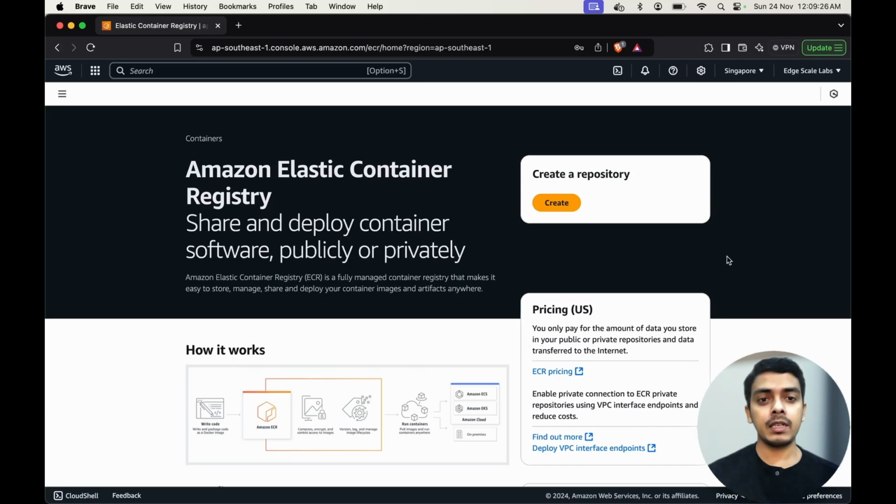Okay, so the next step is to create a Amazon ECR. If you want to know what it is, let's read it here. ECR is a fully managed container registry that makes it easy to store, manage, share and deploy your container images and artifacts anywhere, right? That means ECR will allow us to push our Docker container image from local to its repo, and the ECS will be pulling the container image from the ECR to deploy it.